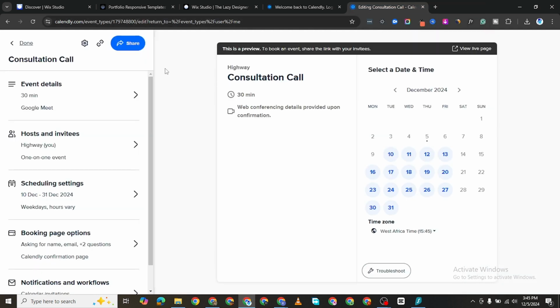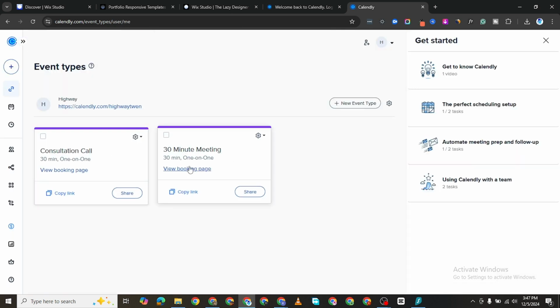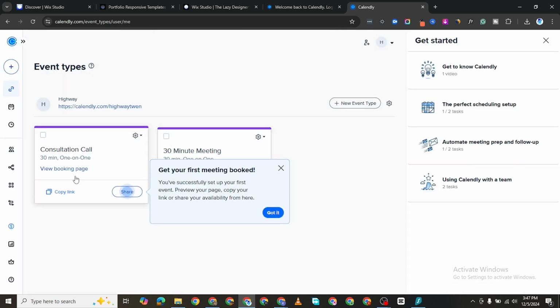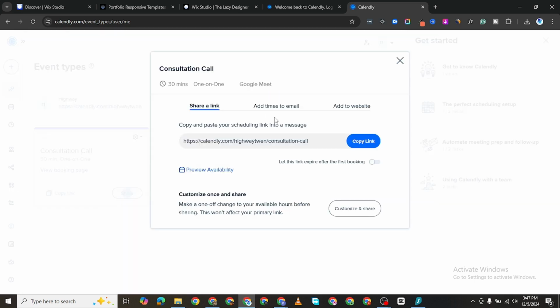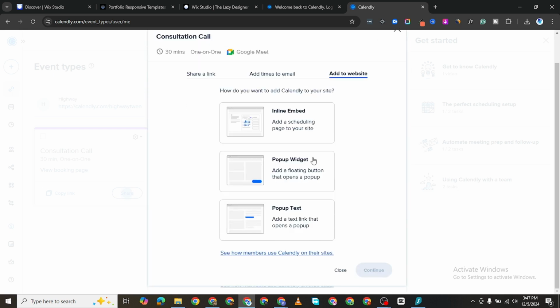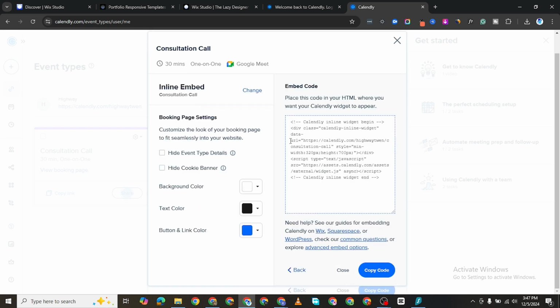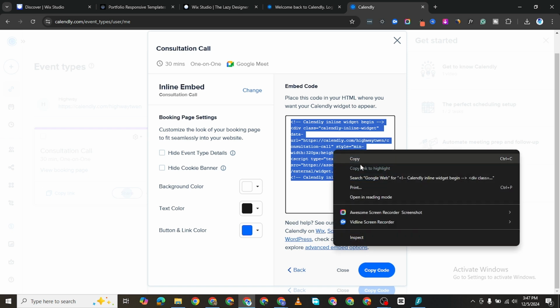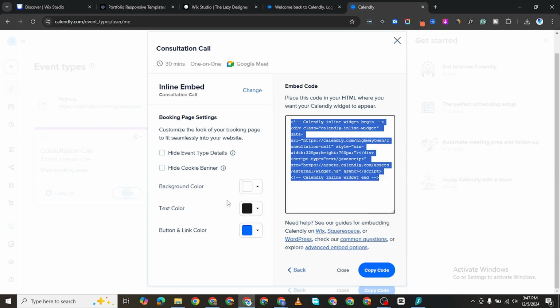I'll go back to my dashboard. Now I'll just click on done. So it's going to take me back to this page. So this is my meeting here. I can copy the link here, or I can just choose to share. I can copy the link here, add times to email, add to website. If I want to add it to my website, I'm going to have to choose how I want to display it. You can choose inline embed and click on continue. And I'm going to copy this. I'll copy this here and then go to my website and add it.